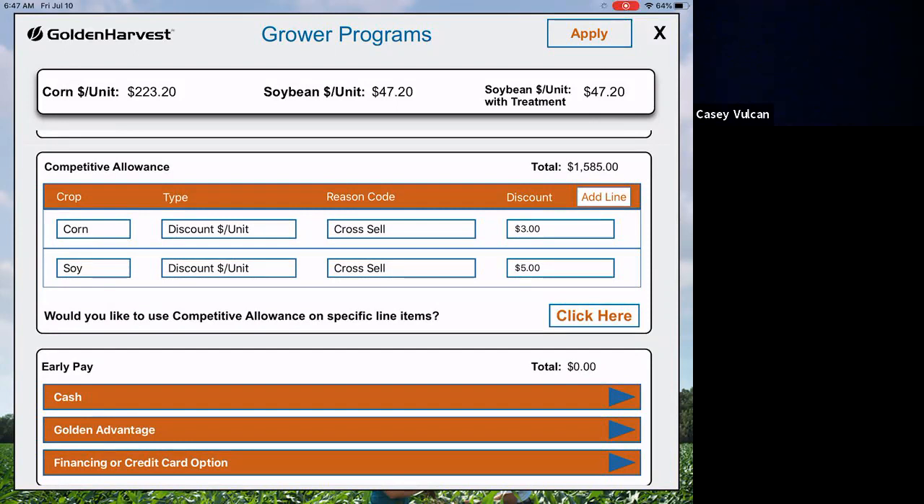When you create a proposal with competitive allowance and you go to CropEdge and convert that to an order, all the programs will follow in to that order this year. So that should cut down on a lot of the double entry that was needed in 2020.